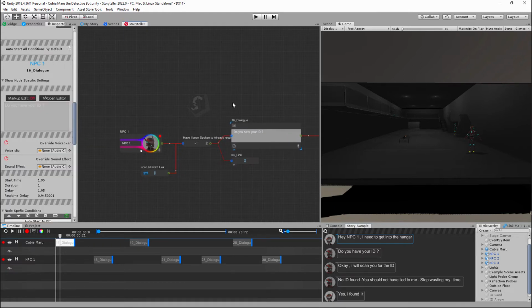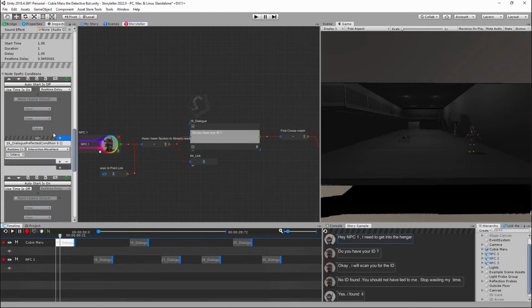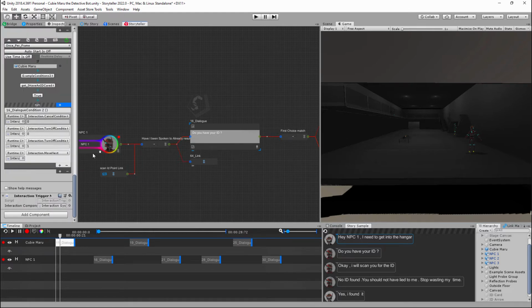All right, let's go to this. This is NPC1. Do you have an ID? Let's see if there are any specific conditions on this one. All right, so we do have a node specific condition, and let's see what happens in game.